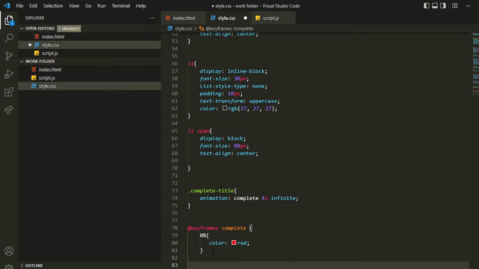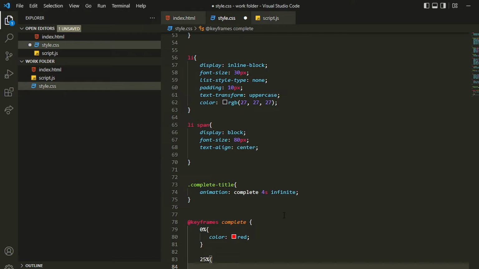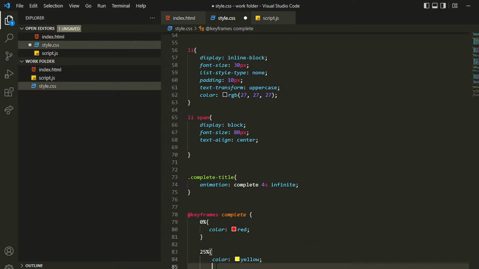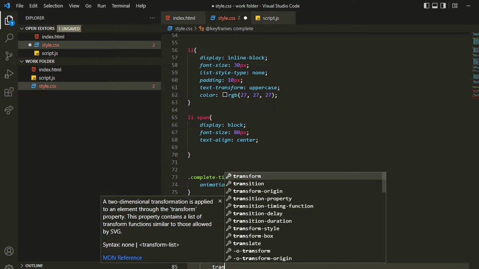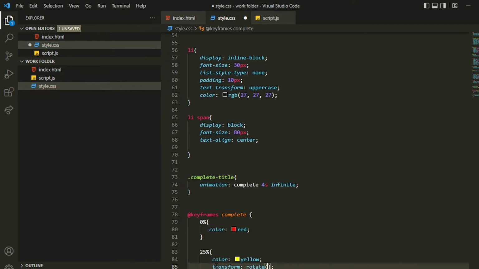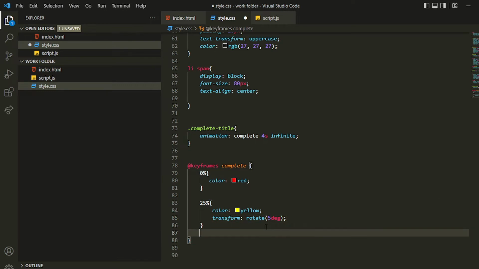and then at 25%, the total duration is 4 seconds. If you divide the 4 seconds into 25% parts, one second will be there in the 25%. So at 1 second, what styling should be there? I'll write the color as maybe yellow, but you can provide anything if you want. Also I can add the transform property, and I'll rotate it a little bit, like 5 degrees maybe, not much, because that will be very large.